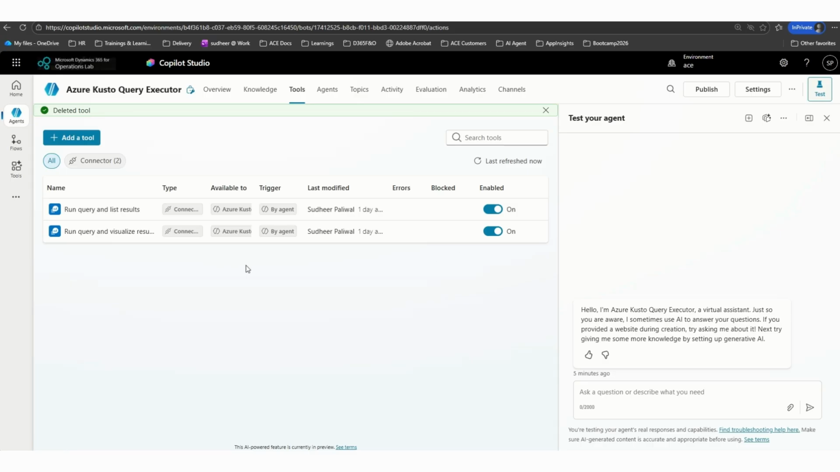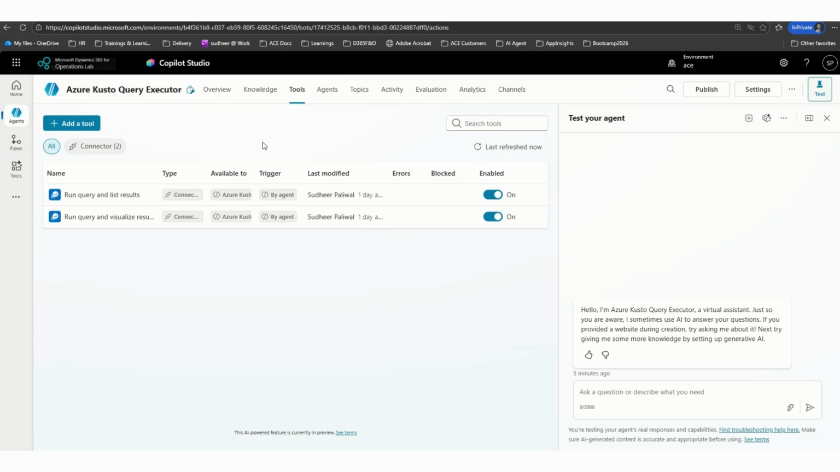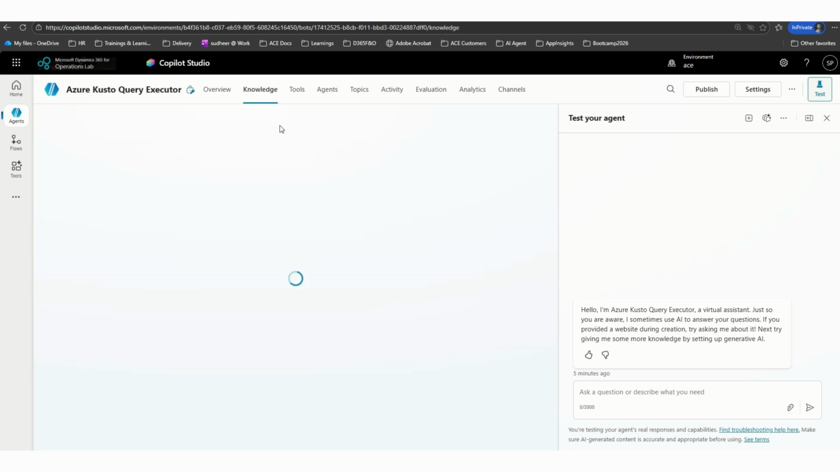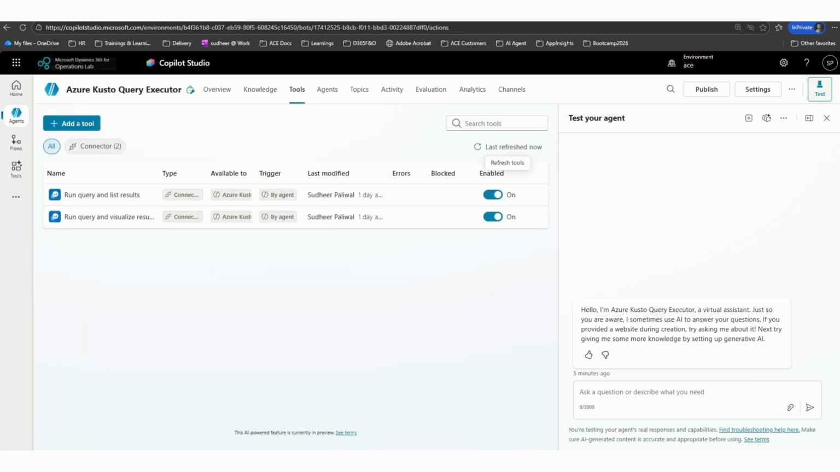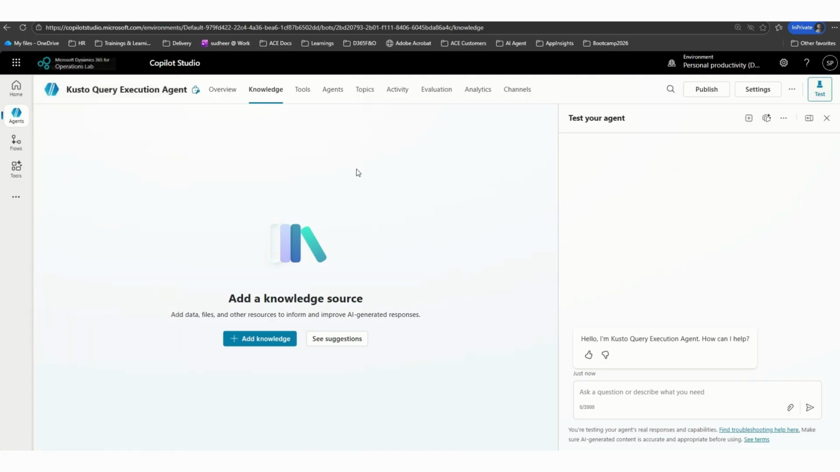You can see the tools are available, and the agent is almost, I would say, 50% ready. The remaining part which is pending is providing the knowledge source. We'll show you how it works. So coming to the knowledge part, as we described, this is the LLM for our agent, where we have to provide the detail of how the agent is going to use those Kusto queries and write the Kusto query.